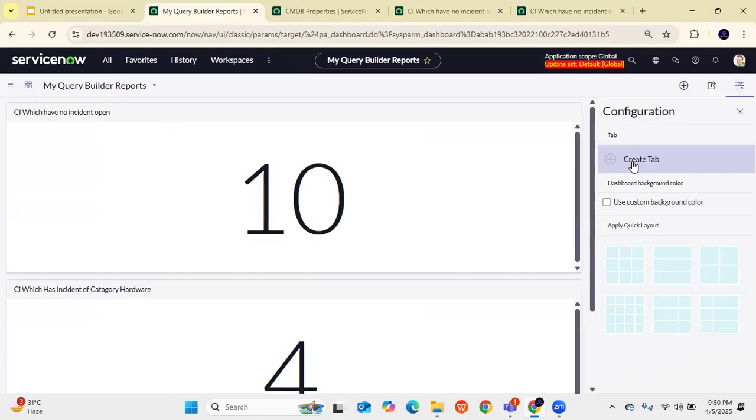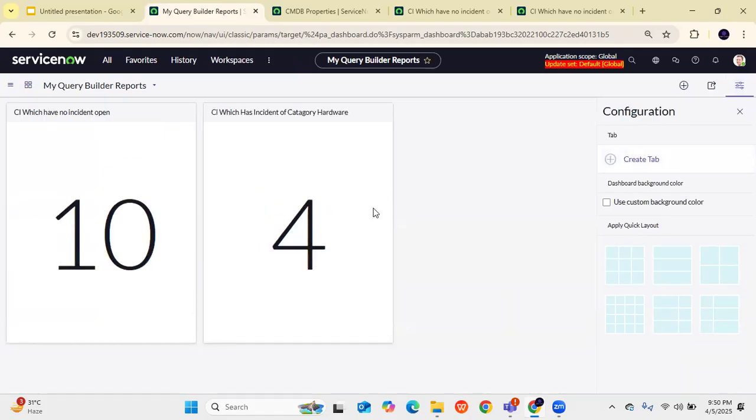If I want to change this layout, I can do it this way. So it is showing CI which doesn't have any incident open, CI which has incident of category hardware. So this is how we can create different reports. And we can create a schedule for sending that as a file to the manager or any person, and we can do some research and R&D, an advanced deep dive with the query builder. So I think until query builder we are clear, right, guys? Yeah. Okay.